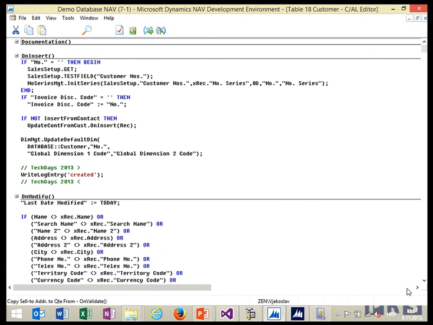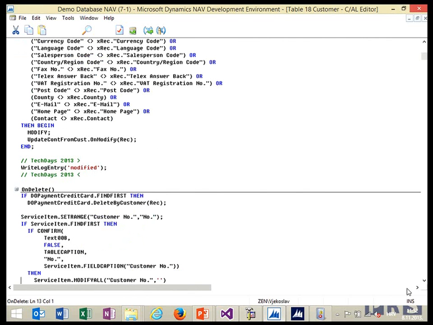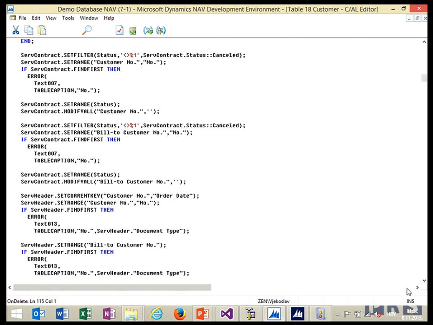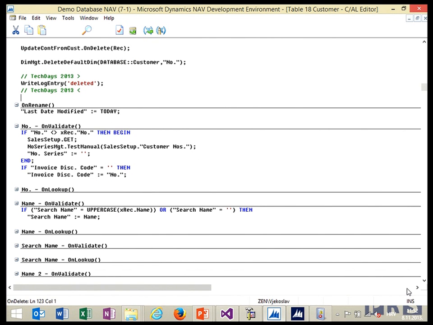In table customer, I have a function which is called write log entry. And it says created. I really couldn't bother to translate this to the text constant, primarily because I wanted you to see what it does. So here I say write log entry created, here I say write log entry modified, and here I say write log entry deleted. Okay, so far so good.